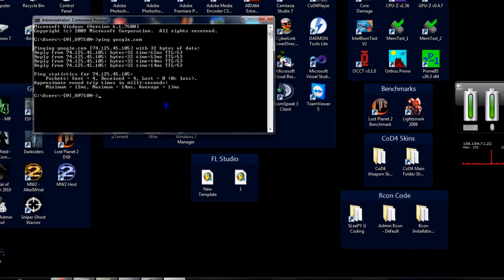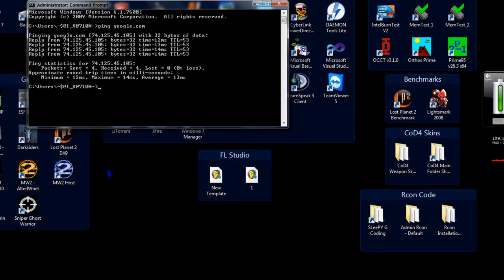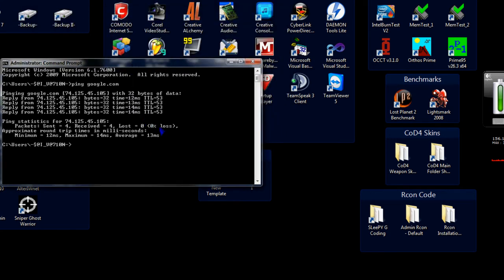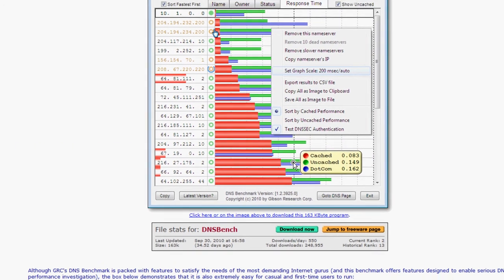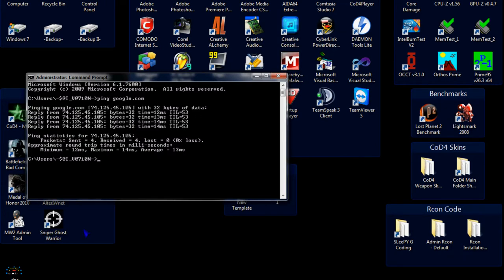Now, once you've found the fastest one, you'll probably want to take the first few that it lists as the fastest ones for you in the benchmark. It'll show you, these first five are the fastest for you. Write those down in notepad or on a piece of paper or whatnot, and ping them all.